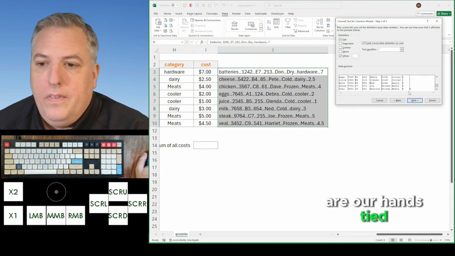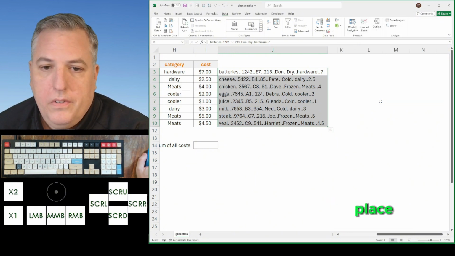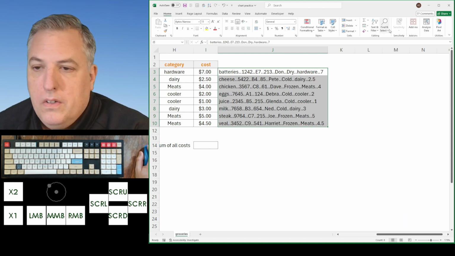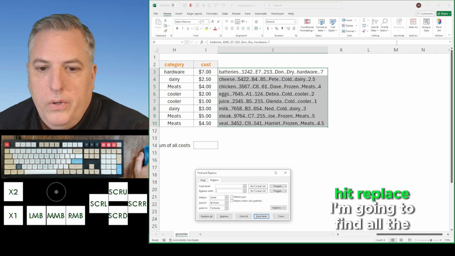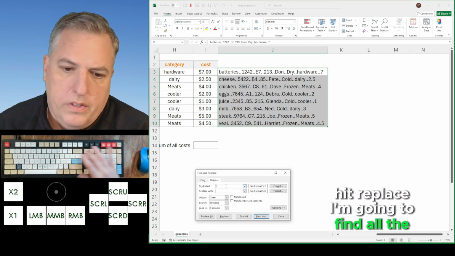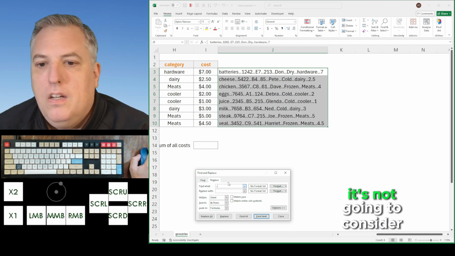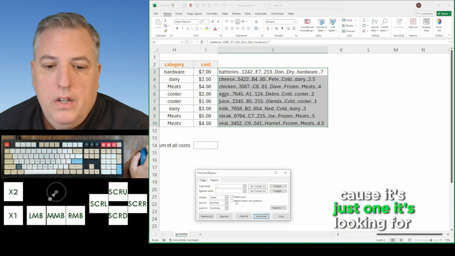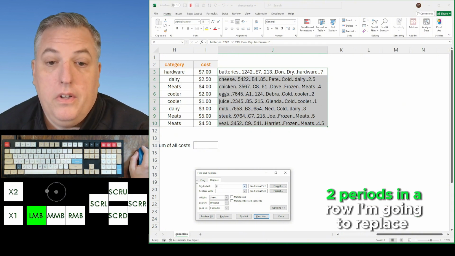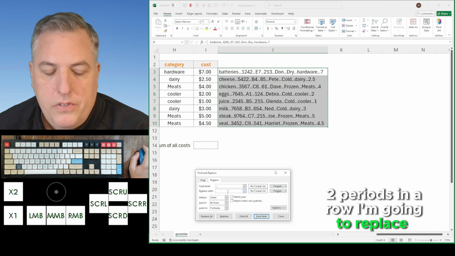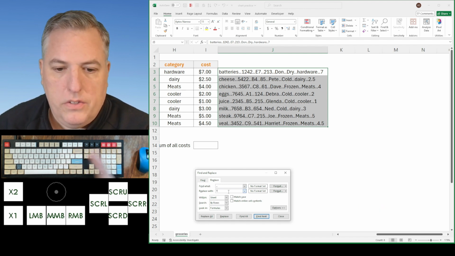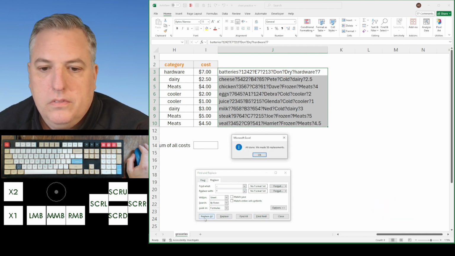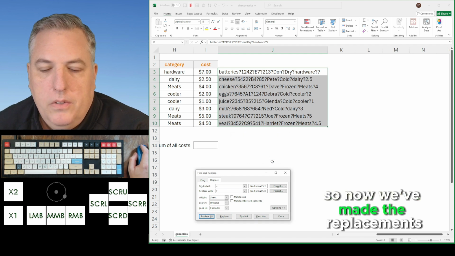Are our hands tied? No, I think creativity comes into place. If you remember our Find and Replace lesson, go to Find, hit Replace. I'm going to find all the double periods. It's not going to consider this to be a double period because it's just one. It's looking for this string, 2 periods in a row. I'm going to replace that with, let's choose question mark, and do Replace All. So now we've made the replacements.